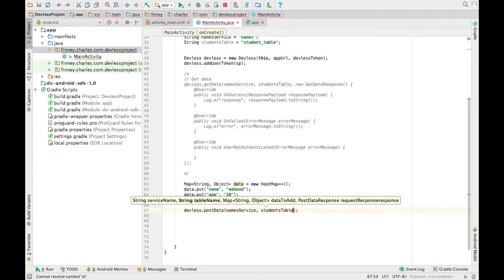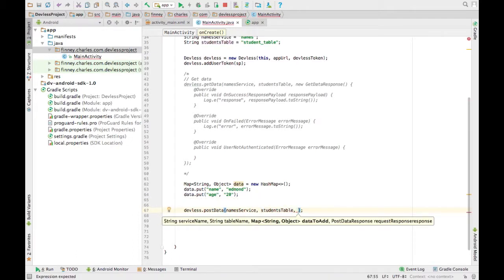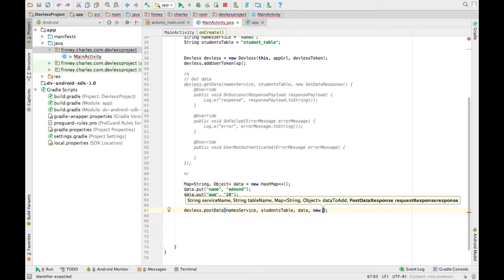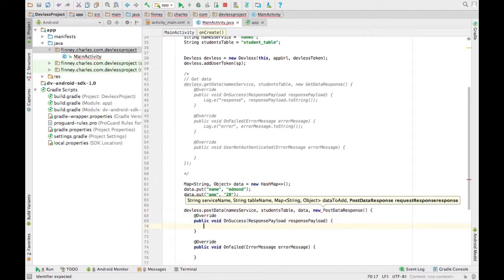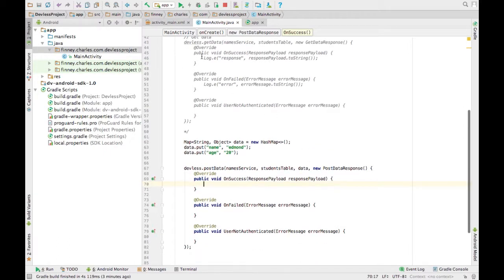Student table, sorry. And then which data do we want to post? We want to post this thing called data. And then it will give us a callback. So we type new, the callback is called PostDataResponse, with capital POST. Anytime you see PostDataResponse, just hit enter. Then as usual, when it is successful, this code will run, so let's just log it. When it fails, this one will also run.